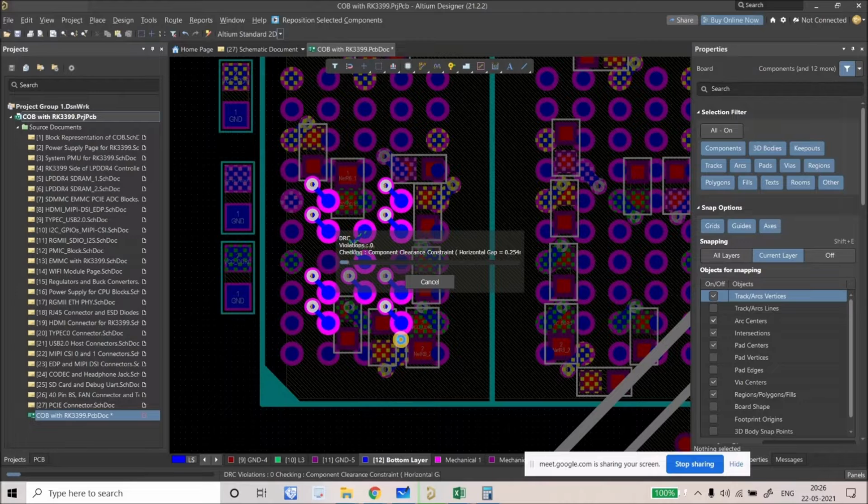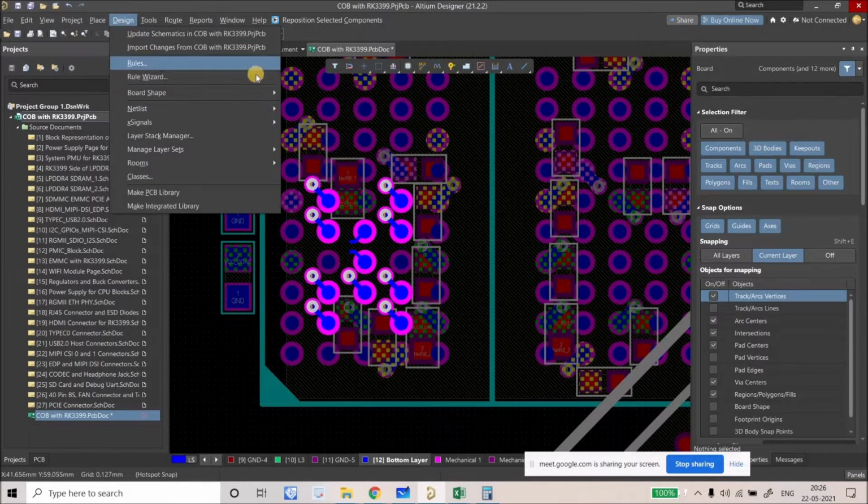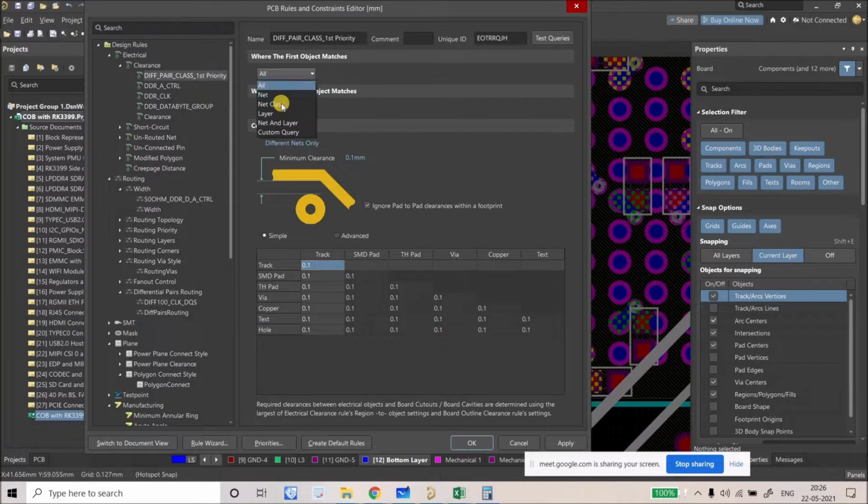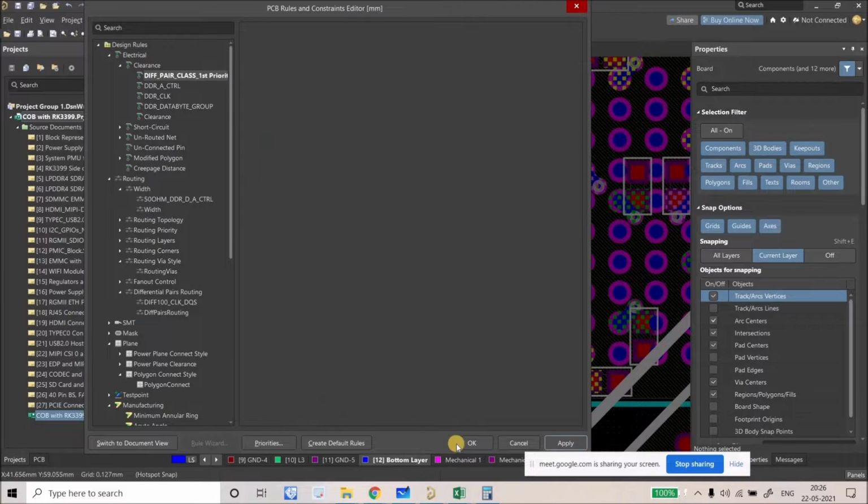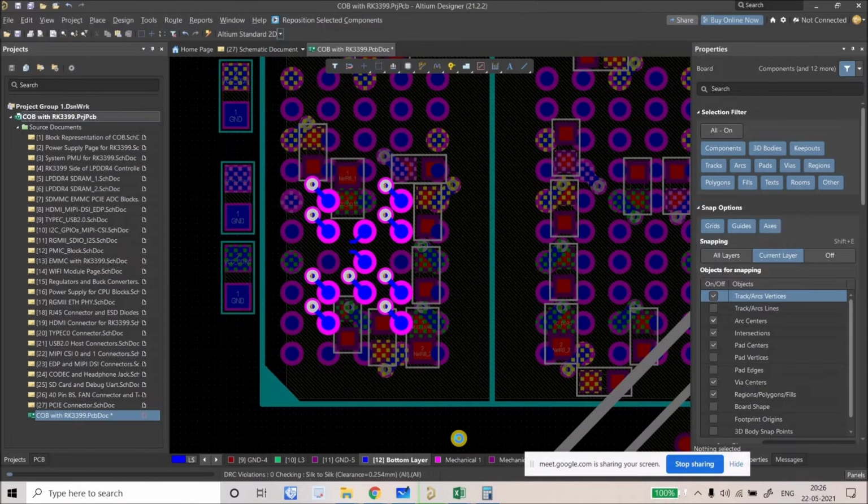We forgot to select the net class. Hold on. For now, just cancel this design rule. Go to this one, and from here you have to select the net class. The net class is diff pair class. Okay, now it's fine. So let's run this DRC check.